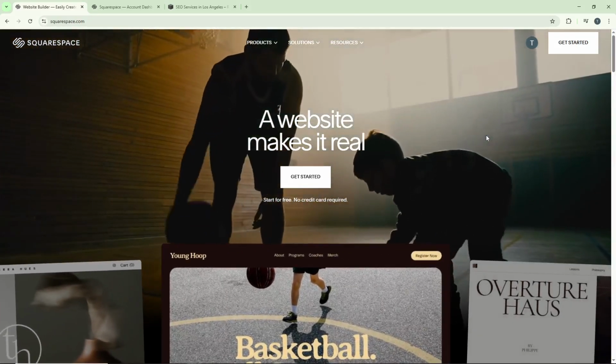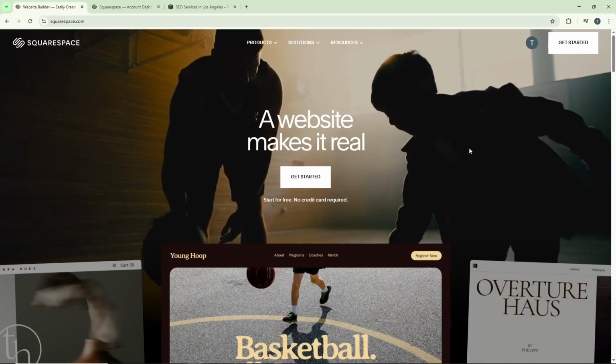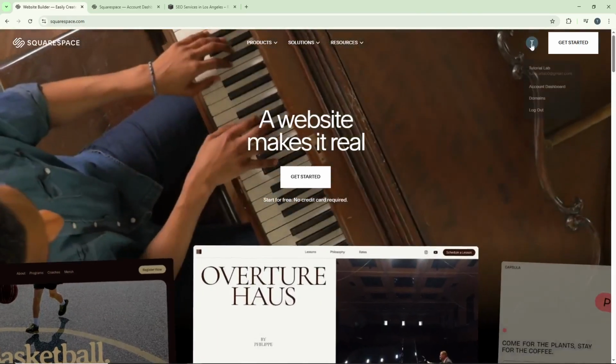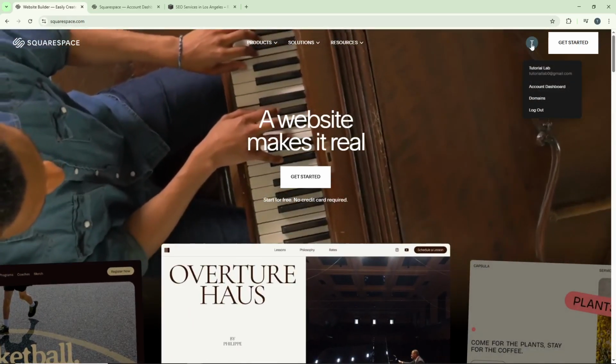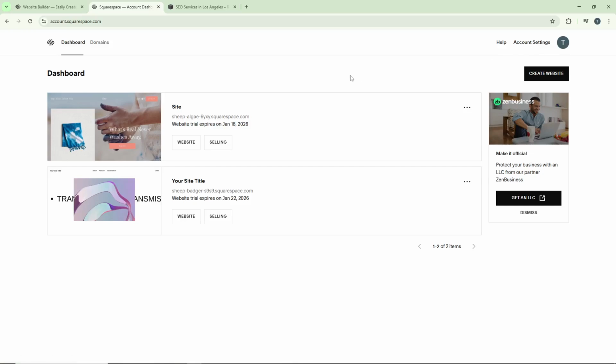Let's start by heading over to squarespace.com and logging into your account. Once you've entered your credentials and signed in, you'll land on your main dashboard. This is where all your websites are displayed, so take a moment to locate the specific website where you want to make your images clickable, then go ahead and click on it to open that site's settings.